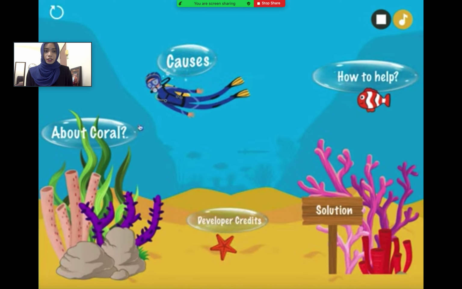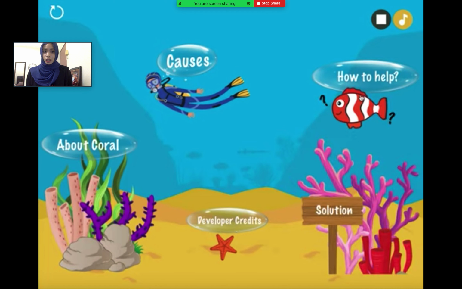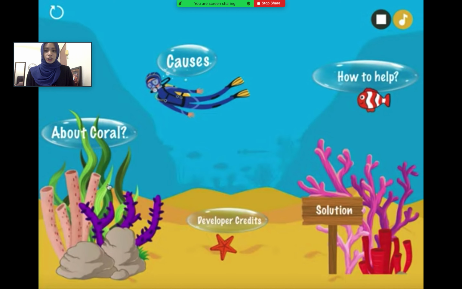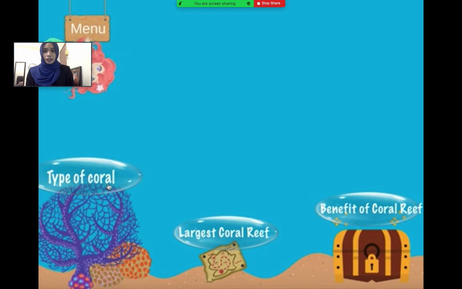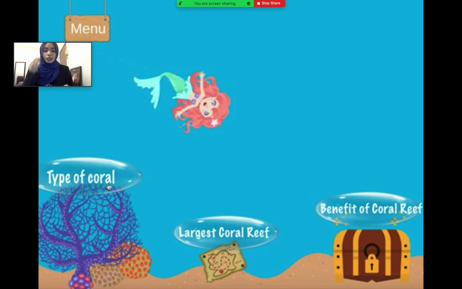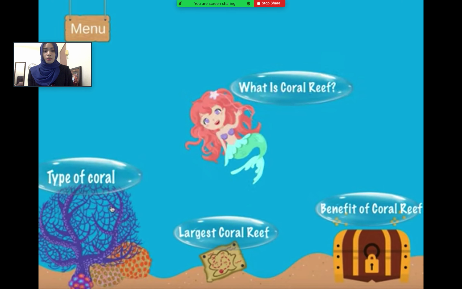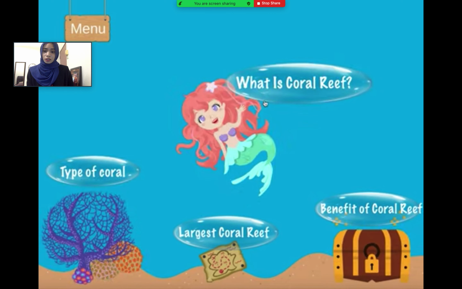There are 6 buttons here in total. About coral, causes, credit, solution, how to help, and also a restart button on the left side. Proceed to the about coral. There's 4 buttons here. I use the metaphor of mermaid, coral, map, and also treasure box.